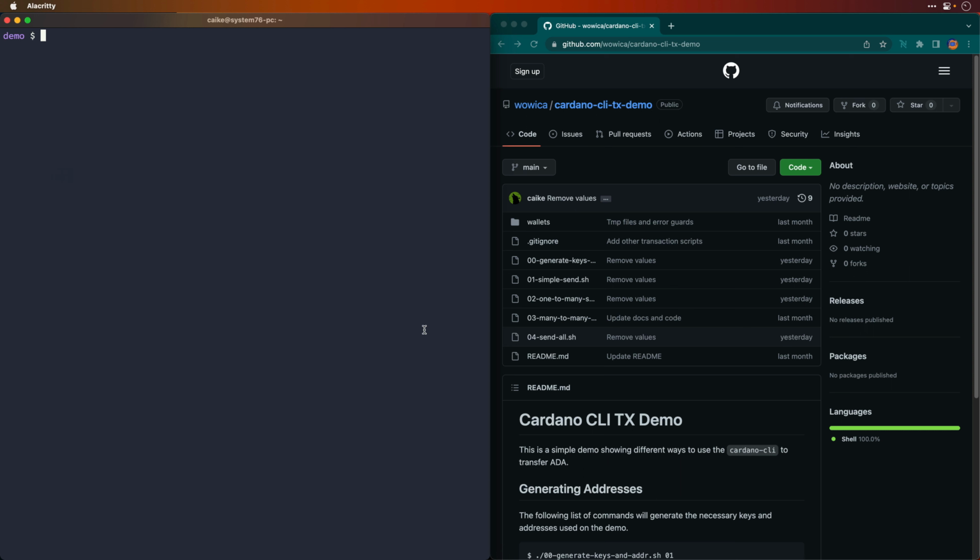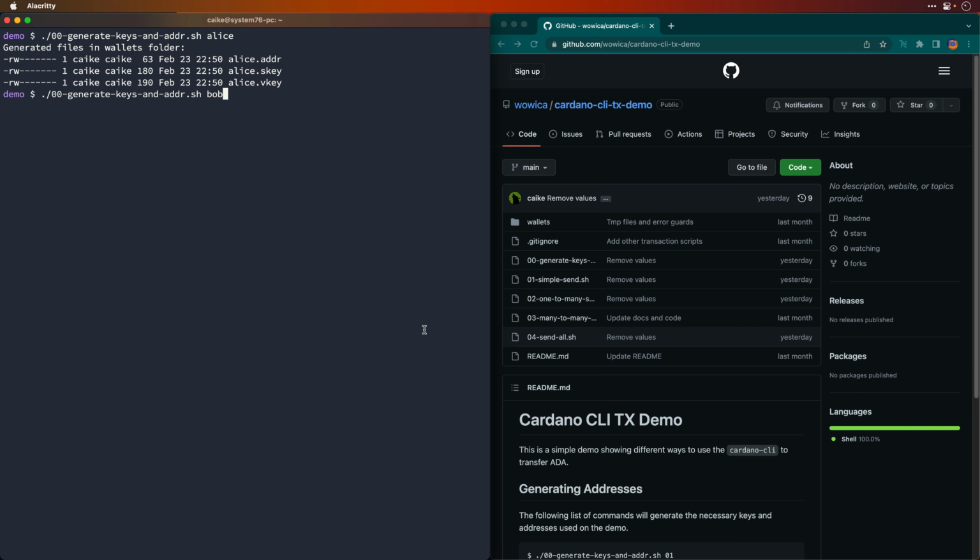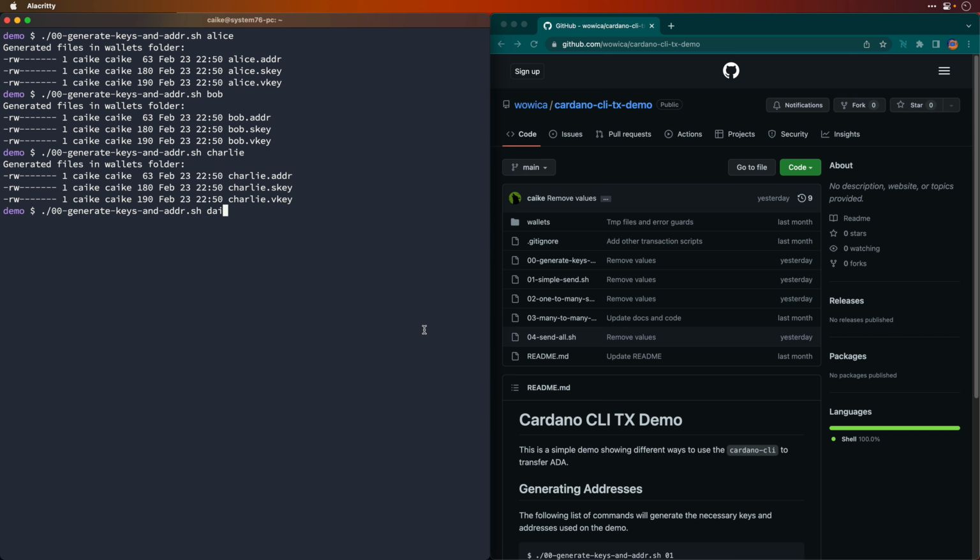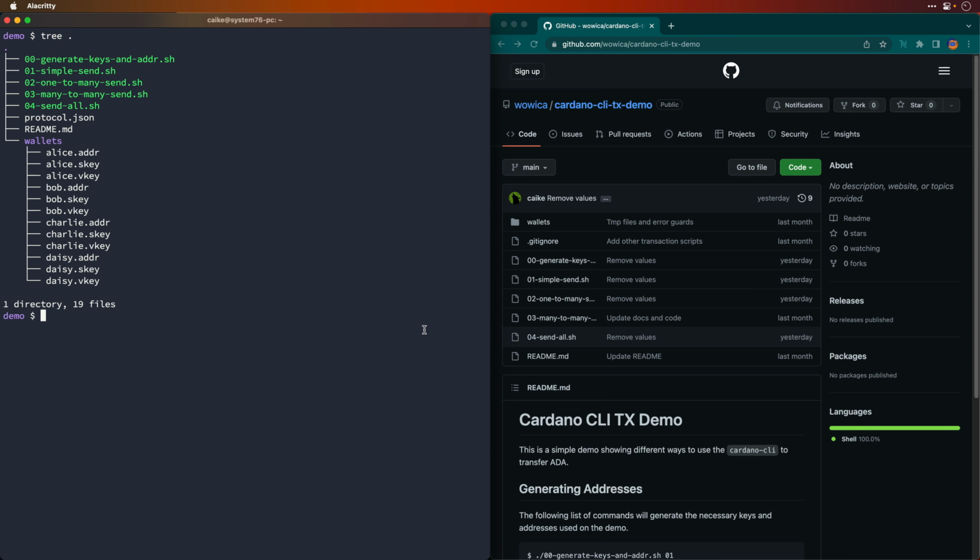Running this script will generate the proper files, such as the verification key, the signing key, and the address for each one of the wallets that we're going to be working with. We're going to generate one for Alice, one for Bob, one for Charlie, and one for Daisy. We now have all the necessary files to create and submit transactions on behalf of each one of these people.